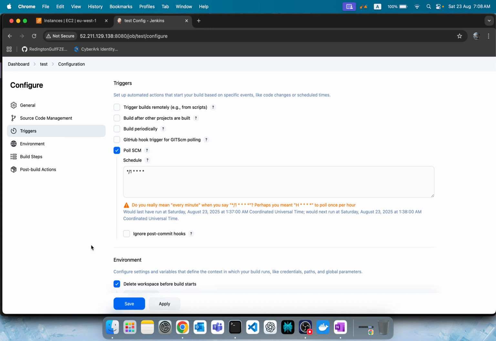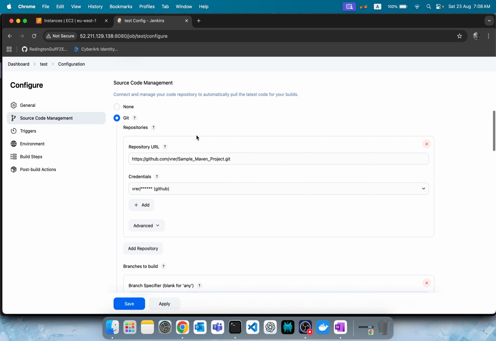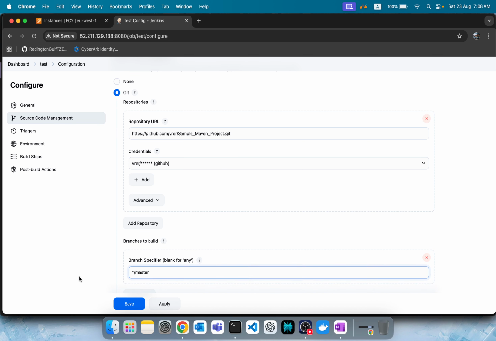But Poll SCM, whatever repo you have configured in the source code management, so this is my repo, right? Whatever repo and branch you have defined in the configuration, Poll SCM will look into that repository. If there are any changes pushed to this repository and this branch, it will trigger the job. If there are no changes, it won't trigger the job.